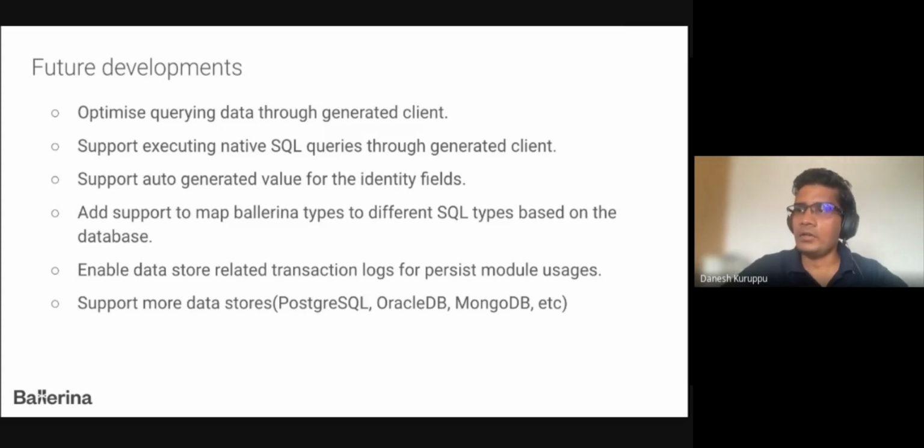And also, right now, we don't support marking auto-generated command flags on the identity fields. So that is also coming very soon. And the other important thing is that currently Ballerina types, which are defined in the model.bal file, are mapped to predefined types at the SQL database level. But we are going to support annotations so that you can map any specific Ballerina type to the SQL type you need.